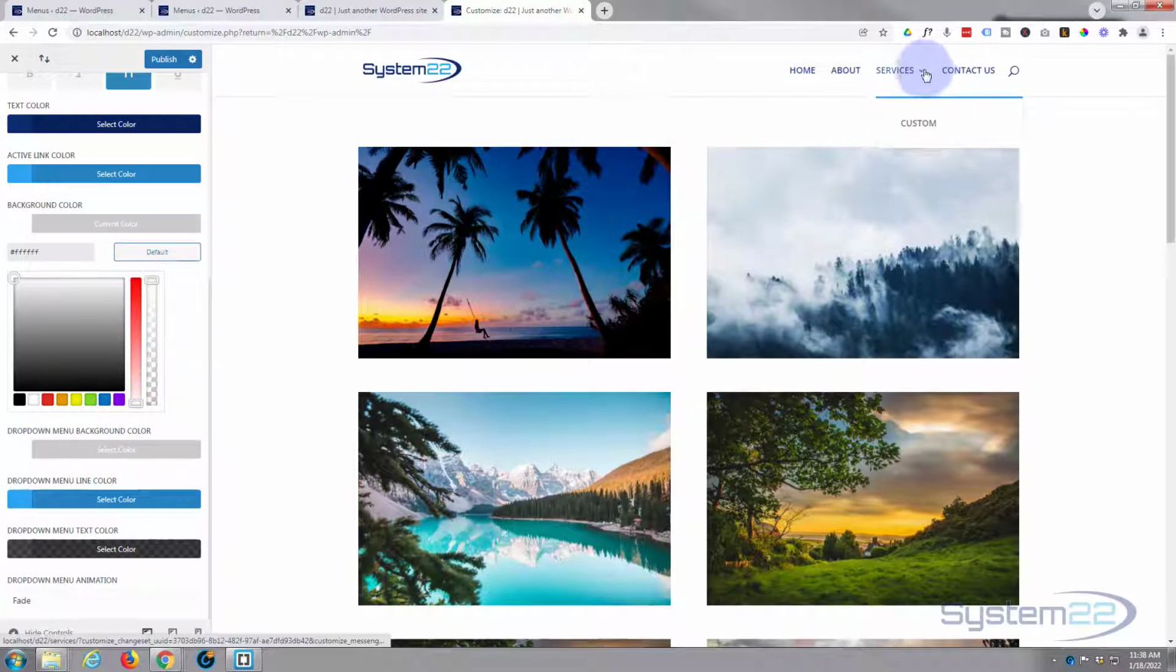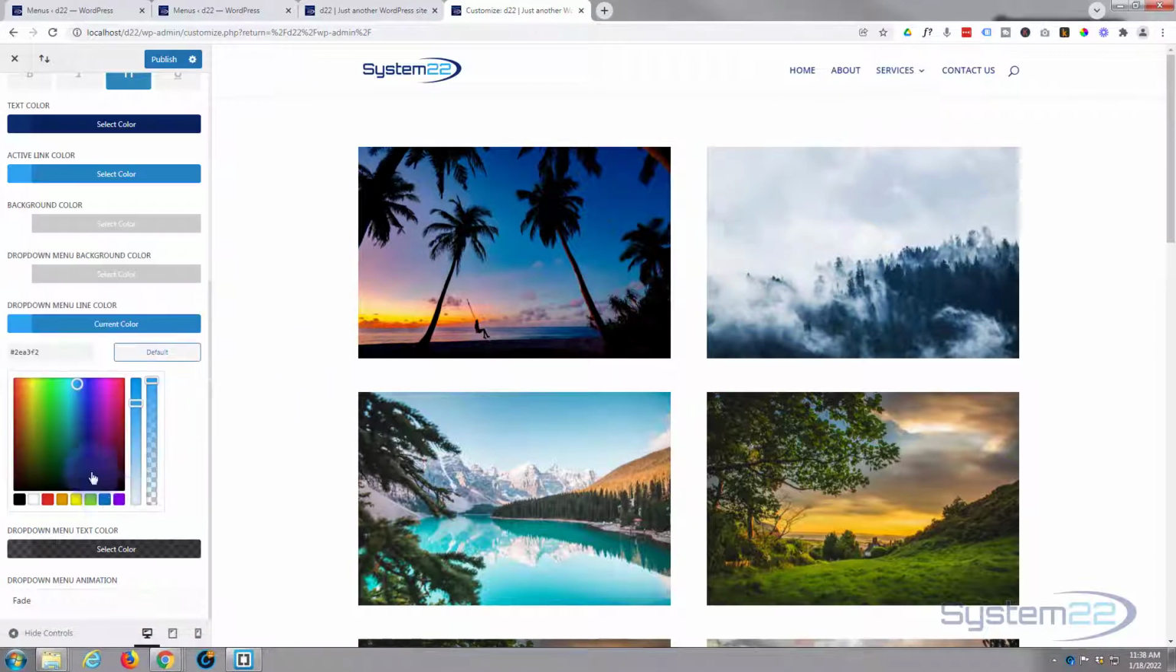Drop down menu background color. Well, here's our drop down. I'm going to leave that white too, but if you want to change it, you can do that there. Here's that line color that's in between. I like to make that same blue. Should still be in my clipboard. There we go, that's great.